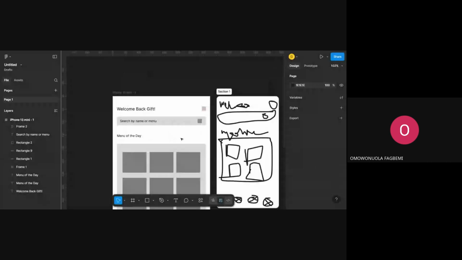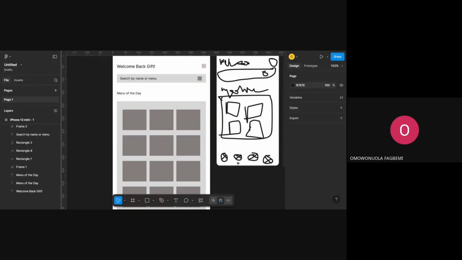Then remember we said that we can represent the menus. Let's say this one will be like moi moi and beans. This one will be like akara and dodo. This one will be like rice and stew. This one will be like jollof, party jollof, something like that. That's exactly what we did here. We represented them using boxes. We will still bring in all these images later. Maybe later on, these boxes will have the images of the food.